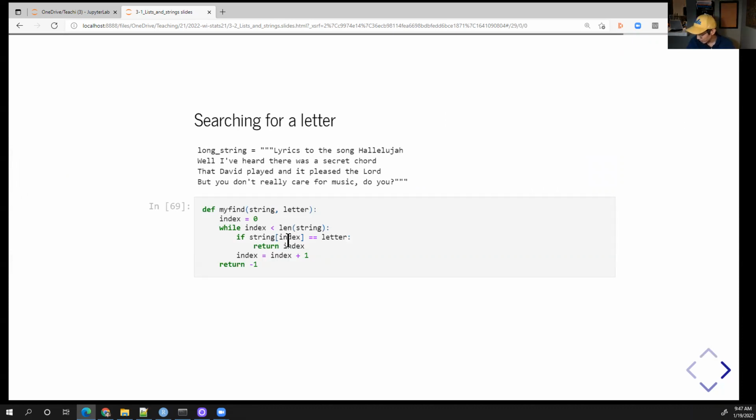We can search for a letter, right? And one way is we can write this function. Take this long string, whatever it is, and search for the character. We're going to start off at index position 0, and we're going to just keep going until the index position reaches the length of the string, until it reaches the last character. And we're just going to ask if the string at that index position is equal to the letter that we are searching for, return the index.